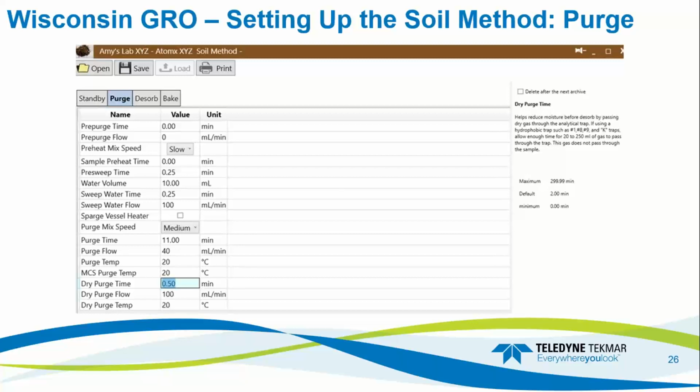So in our purge parameters, the default dry purge is set to 2 minutes, but I did change it here to match it up with the water method to just half a minute of dry purge at 100 mL a minute. With the XYZ's improved moisture control system, the moisture management is so efficient that we can reduce or eliminate the need for dry purge altogether. Therefore, with just a half-minute dry purge, we're still seeing adequate moisture removal for this method.